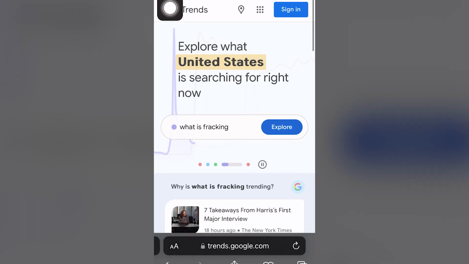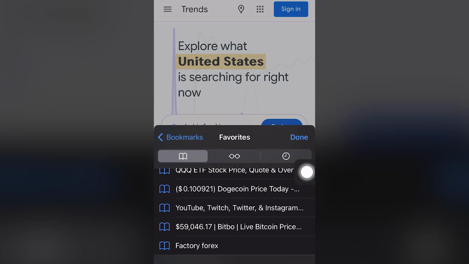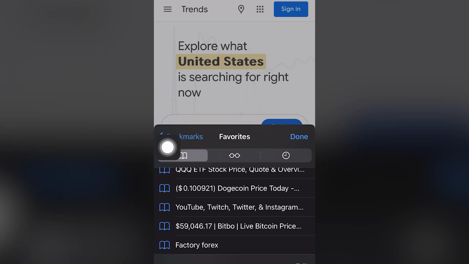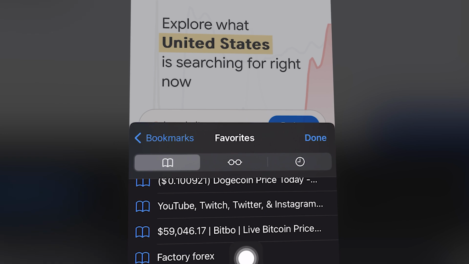And then on the fourth option right here, next to the icon we just clicked, or this book icon, you want to click on it. And then right there, the book icon, you want to scroll down. And bada bing, bada boom, we successfully have our website that we just bookmarked.